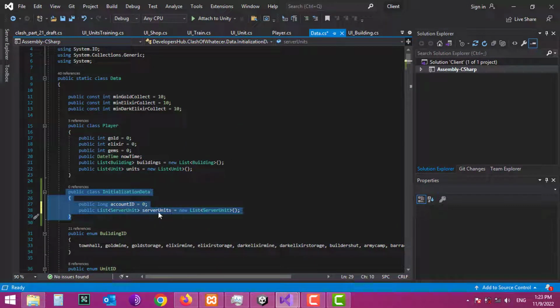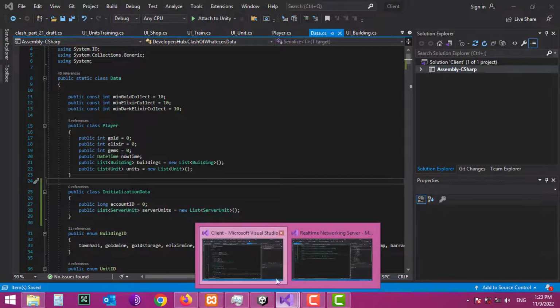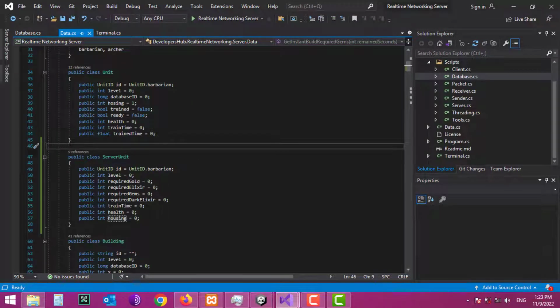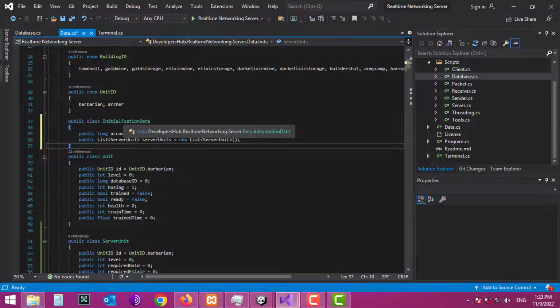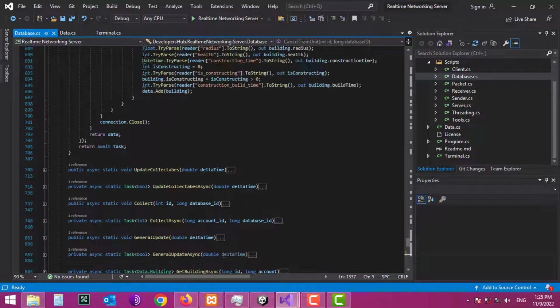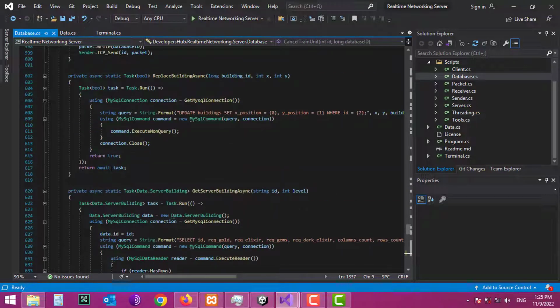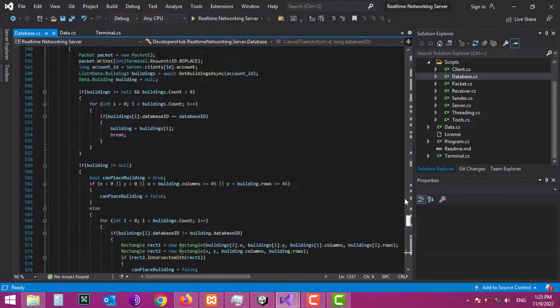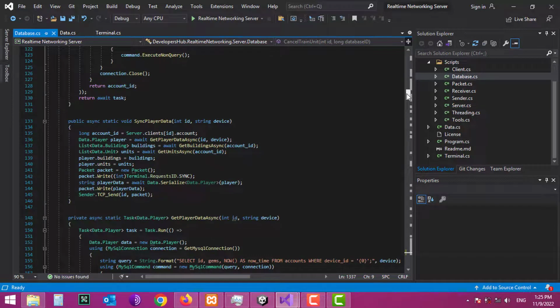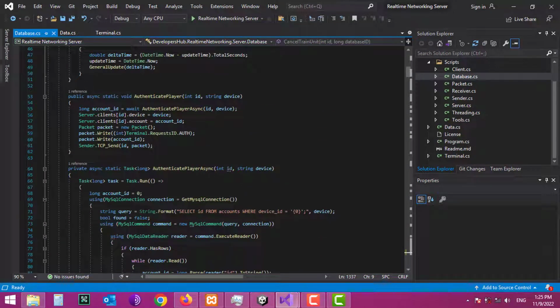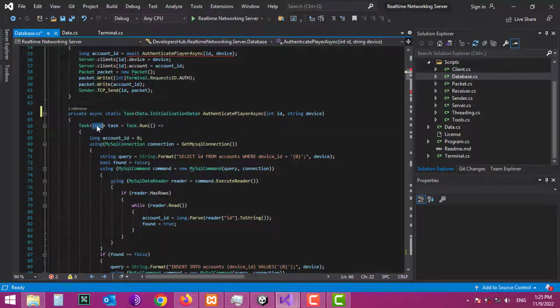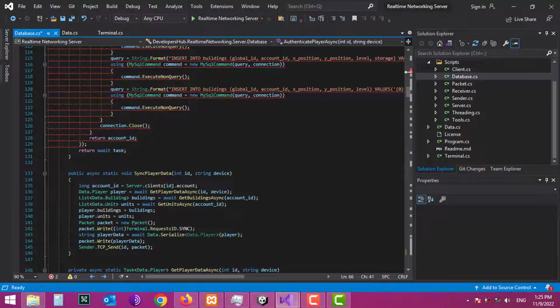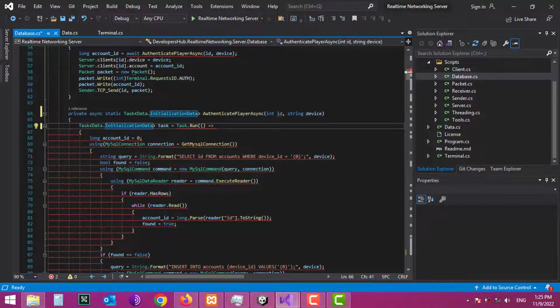And I'm just gonna copy this and bring it to our server as well. In the data, I'm just gonna paste it somewhere. And here in the database, in the authenticate player, let's go up here and find it. Well, instead of a long, we're gonna return a data dot initialization data. So let me just copy that and paste it here. And the same thing, well, let's find it, here it is.